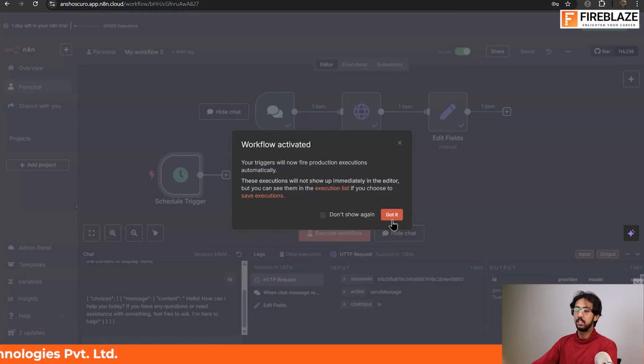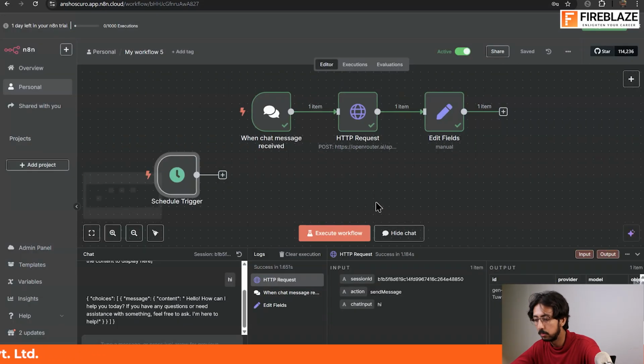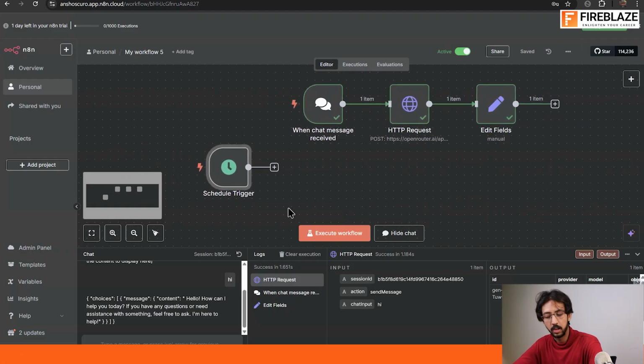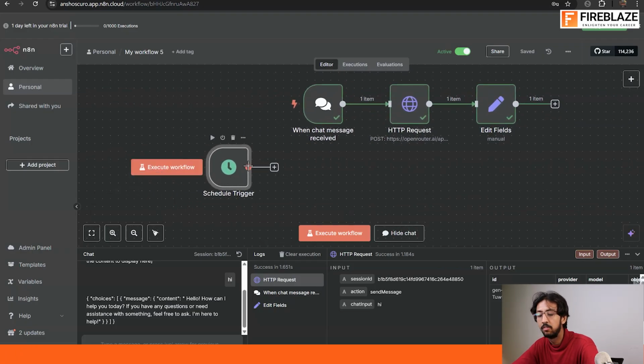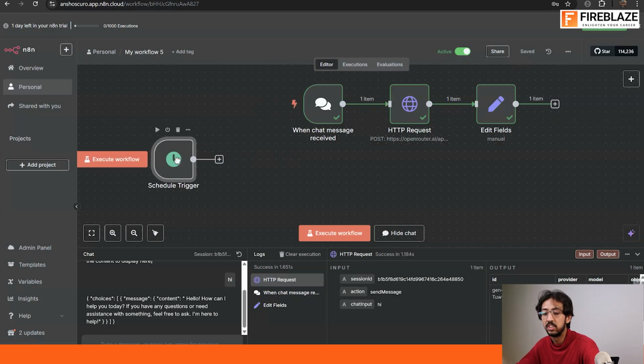Now, what does this mean? Let me tell you. So, although you have scheduled the trigger to be fired exactly in 5 minutes of duration, it won't be activated unless you toggle this button of your execution workflow. So it says that it's active right now. So whichever trigger that's scheduled will be fired up if only and only if this is activated.